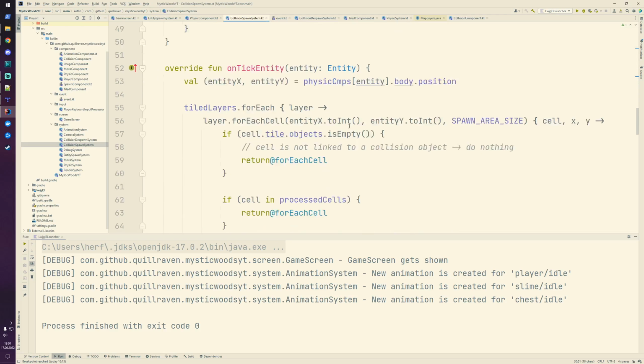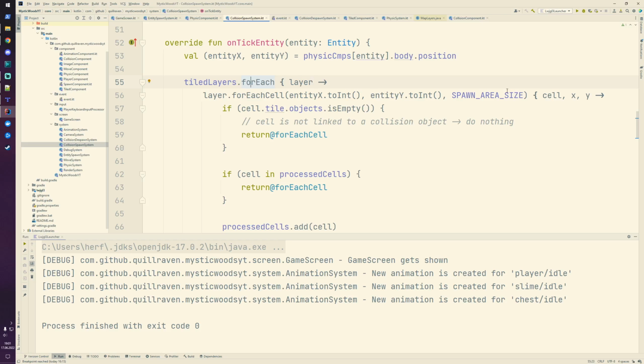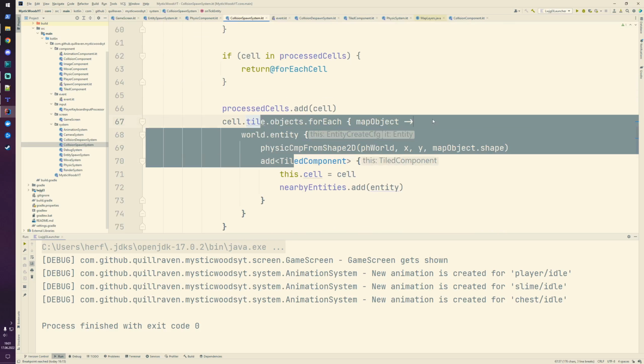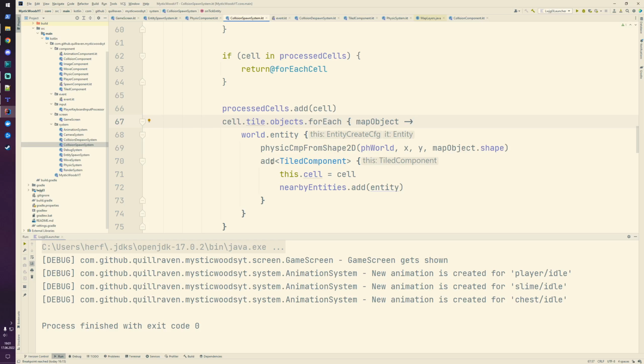And for all such entities, we check in an area around them. So in the spawn area size that we defined, we iterate through all the cells of the tiled layer where they are currently in. So all the different tiled layers, we check, is the cell linked to a tile which contains any objects? And if yes, then we create those collision objects out of it. And we also mark them in a special way with this tiled component so that they have a reference to the cell, and they also keep a set of entities which are currently nearby of that collision object.